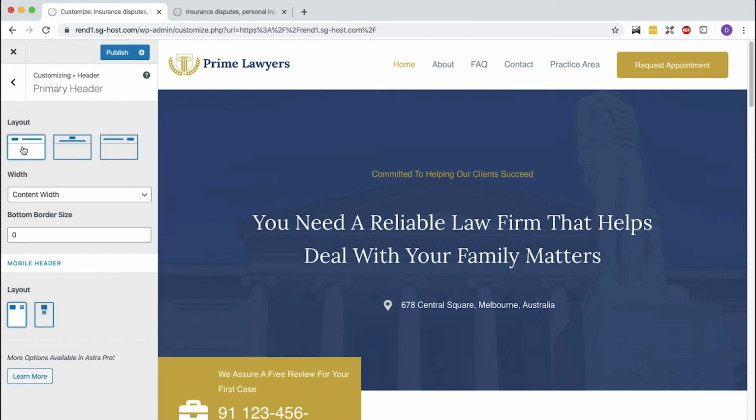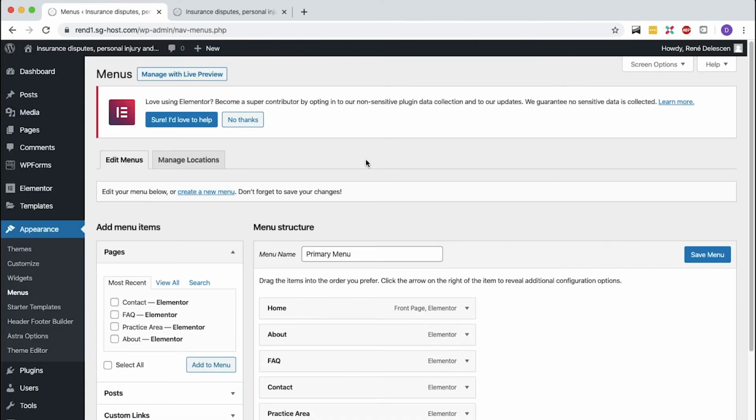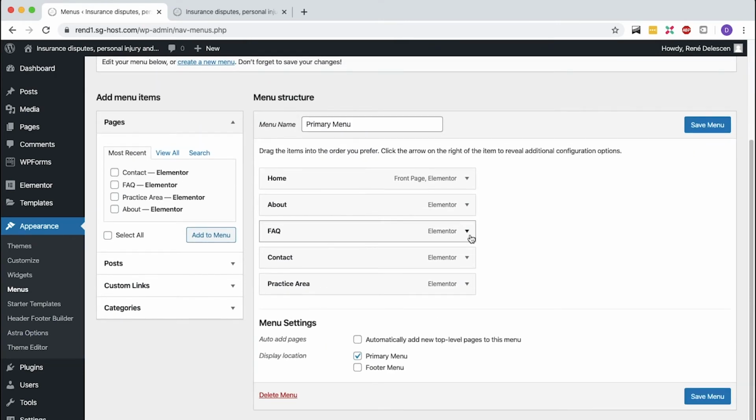Alright, now let me show you how to change the menu section. For instance, how to remove or add new pages. Let's go back by clicking on the cross. Hover over here and click on menus. You can simply select them right here and click on remove.